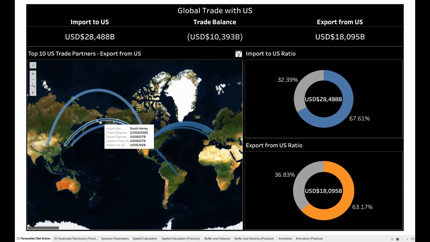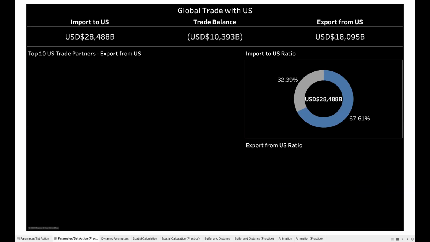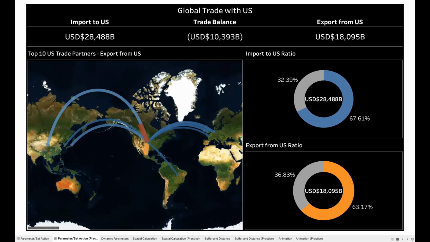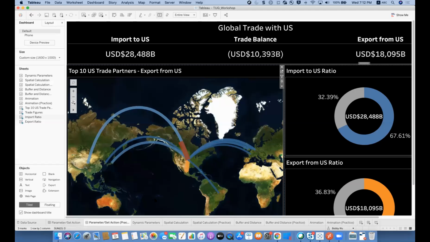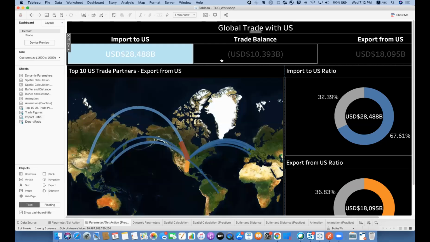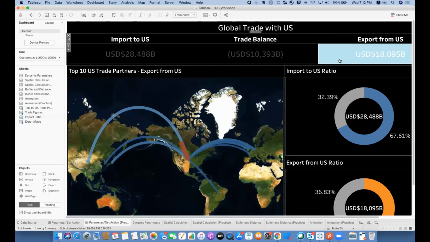And let's take a look at how this is done. So let's jump to the second sheet, which is Parameter Set Action Practice. Here we have the same dashboard that we saw earlier, but currently in this particular dashboard, there is no action set up. So when you click on import to US, trade balance, or export to US, nothing changes because there's no action set up yet.